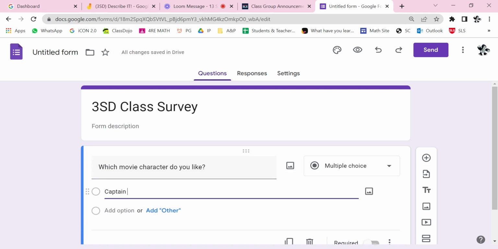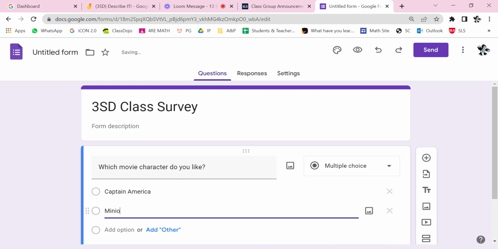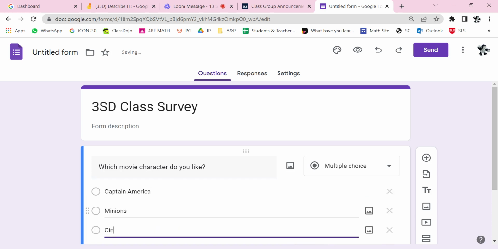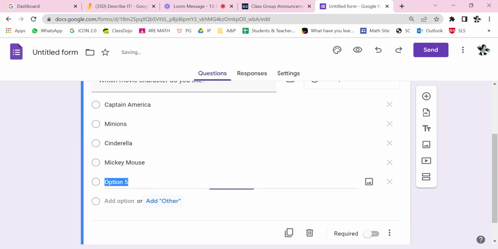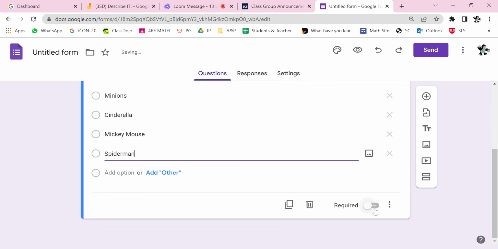Maybe I just randomly put Captain America, Minions, Cinderella, Ewoks, Spider-Man. So 5 categories. You have to check this as required.